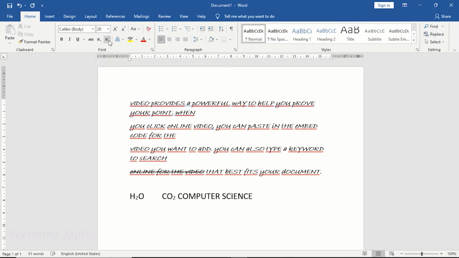Next option, superscript. Using this option we can make simple mathematical equations. Let us see. Keep the cursor in the destination. First, type normal text of the equation.